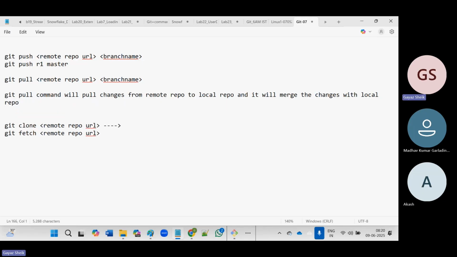Okay, similarly we have the git clone command. Whenever we execute the git clone command, it will clone everything from the remote repo to the local repo.